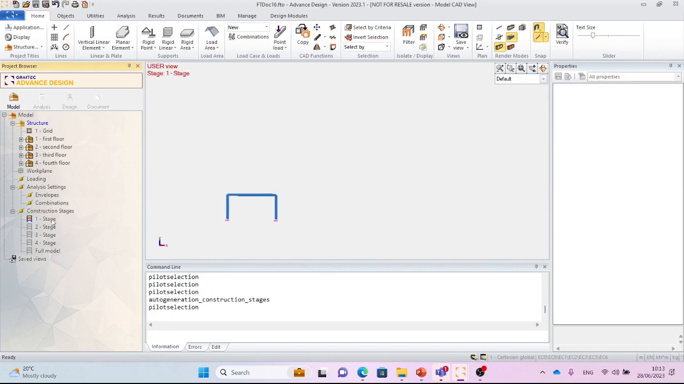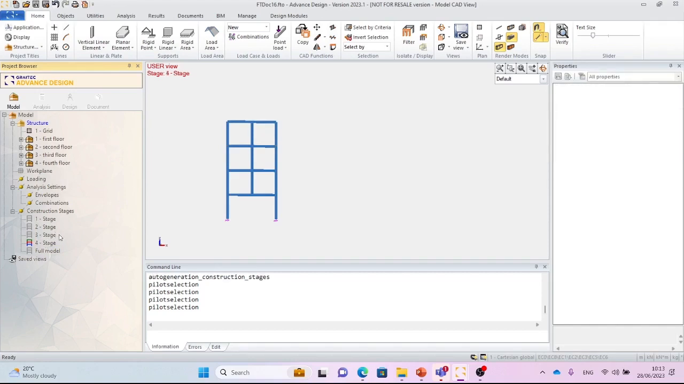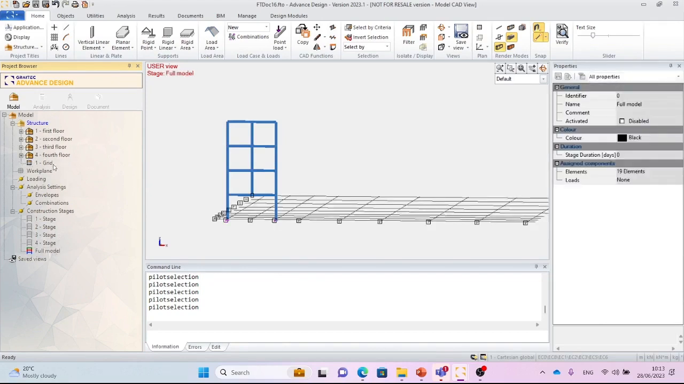Stage 1 corresponds to the first floor. Stage 2 is the first floor already created plus the second floor. The third stage is the 2 previous floors and the third one. And the fourth is all the previous floors plus the fourth one. And obviously the full model has all of the floors on it.